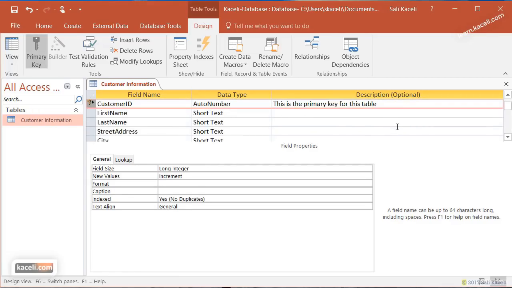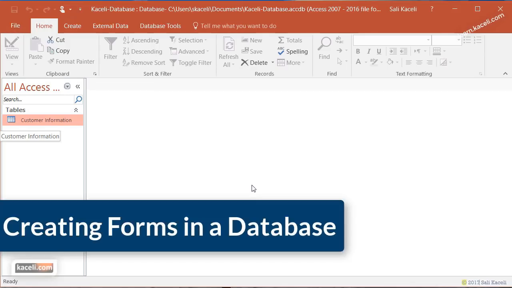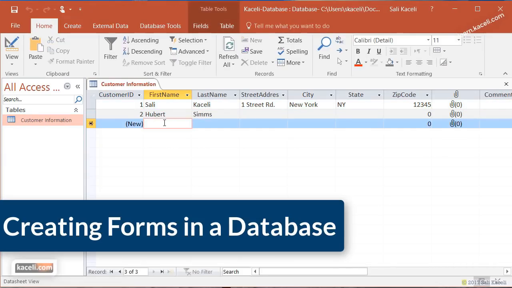And now let's suppose that we are done with the design here. We can click on close, save the design changes, and now let's learn how to create a form. Forms typically are utilized for entering data. You could enter the data in here, but if you have a lot of fields here or those columns and you have a lot of data, first it would be very dangerous to delete records that you're not supposed to delete, but secondly it's not the most user-friendly interface to enter new data.